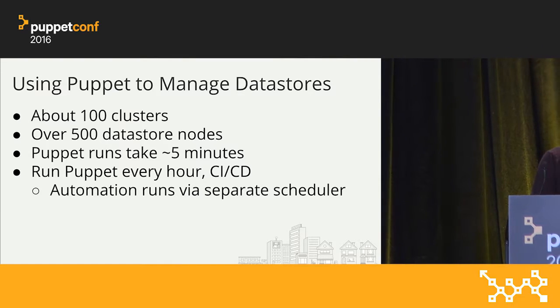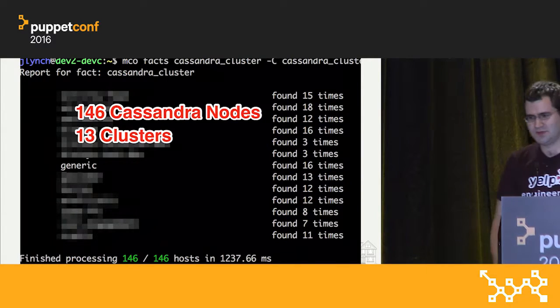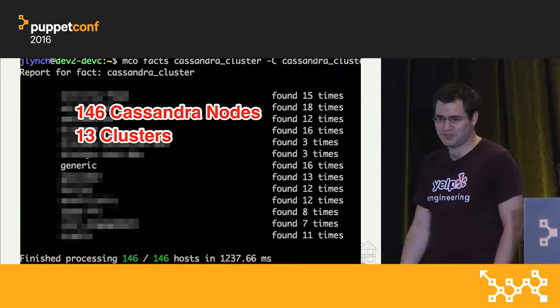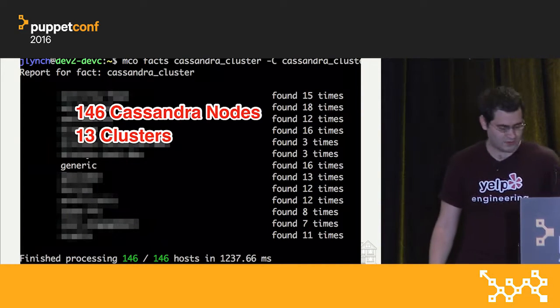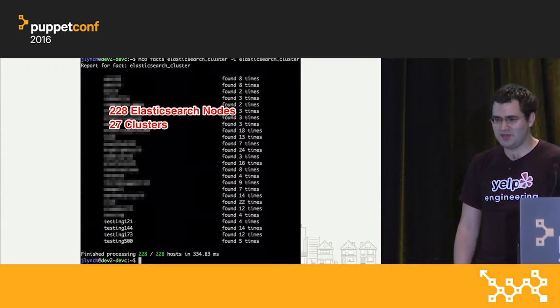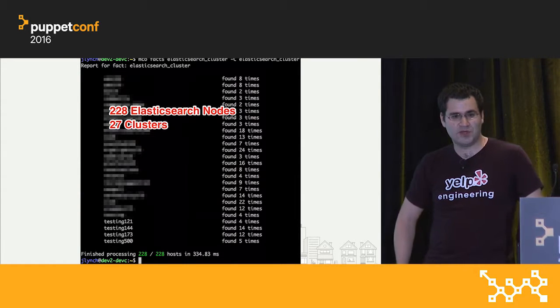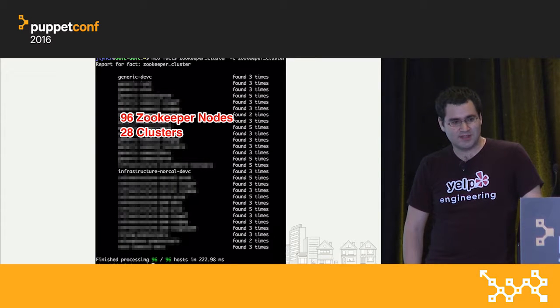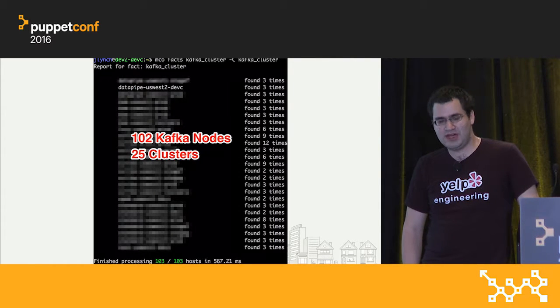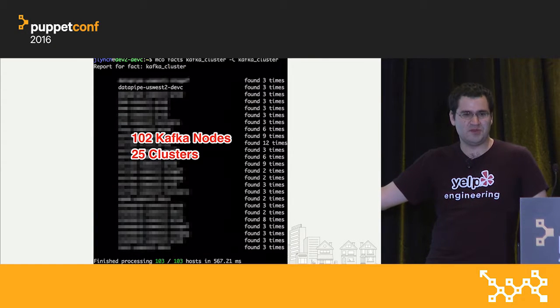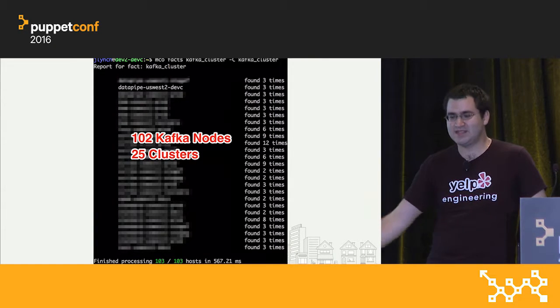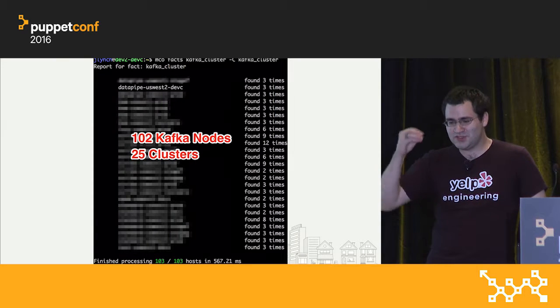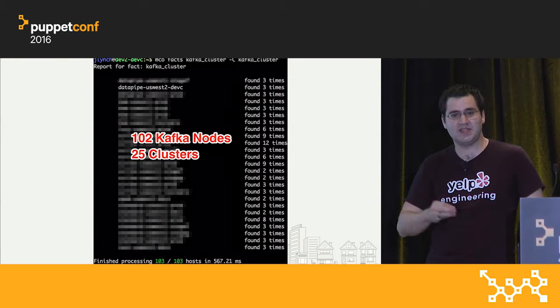And just to really prove it to you that we use this in production, here's a fact sheet of our clusters. We're running 146 Cassandra nodes over 13 clusters. We're running 228 Elasticsearch nodes over 27 clusters. We're running 96 Zookeeper nodes over 28 clusters. And we're running 102 Kafka nodes over 25 clusters. So this really does work. We've been doing this for about 3 years. It works fantastically. And we're able to tune each of these clusters individually as we need them.